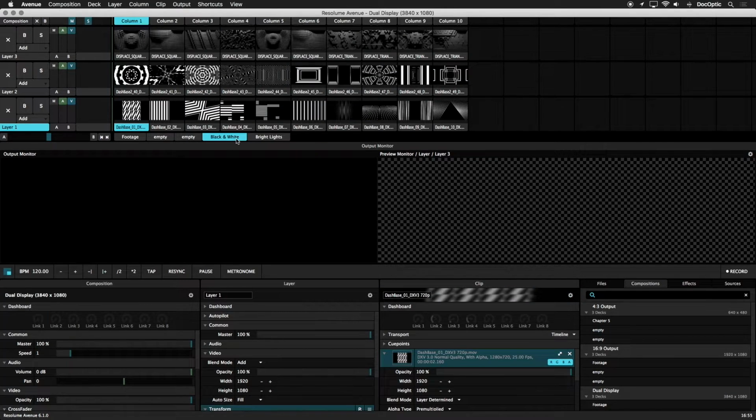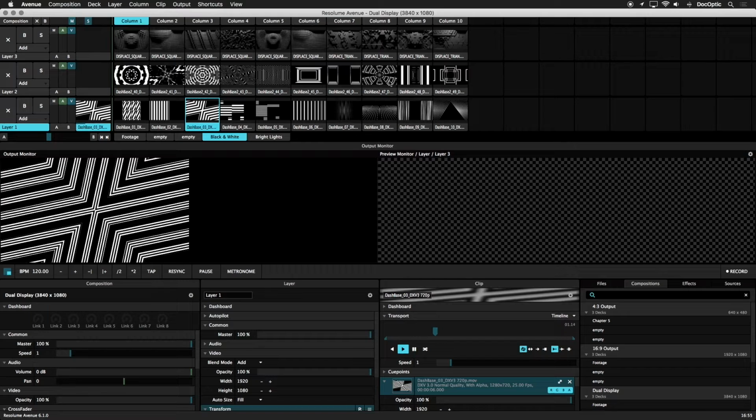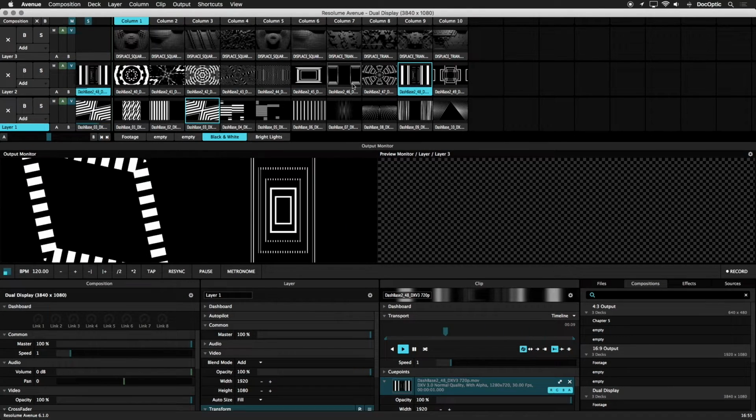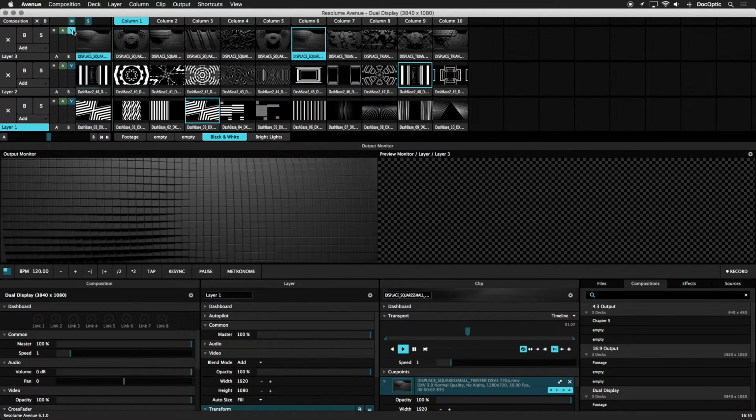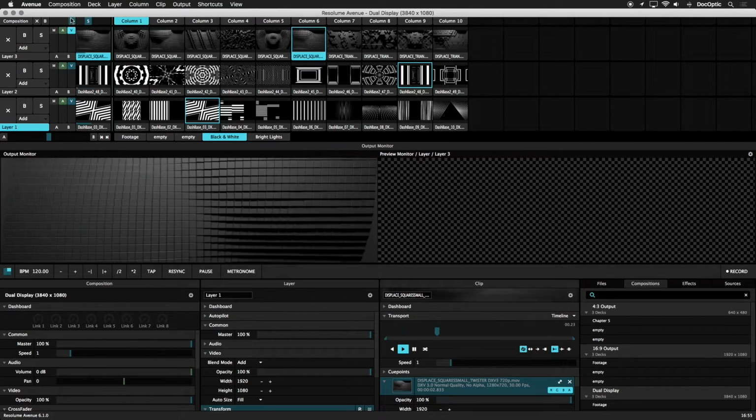The great thing about loading content this way is that all of our current composition settings from our dual display composition are retained, and when we trigger any of our clips, they conform to our layer and resolution settings.